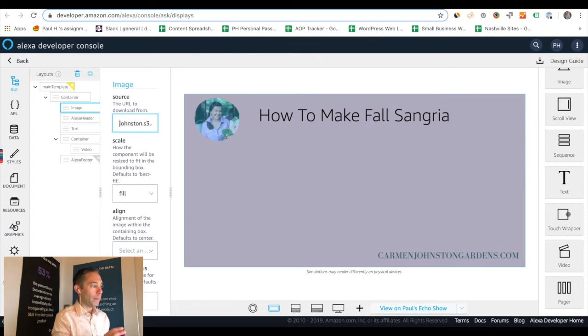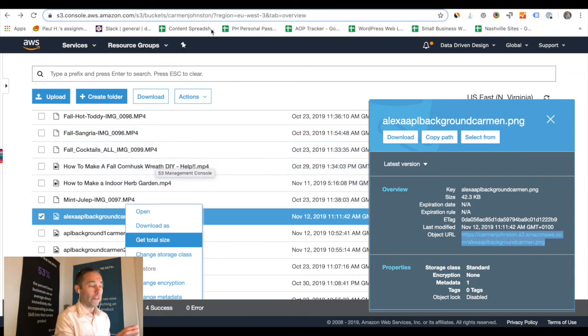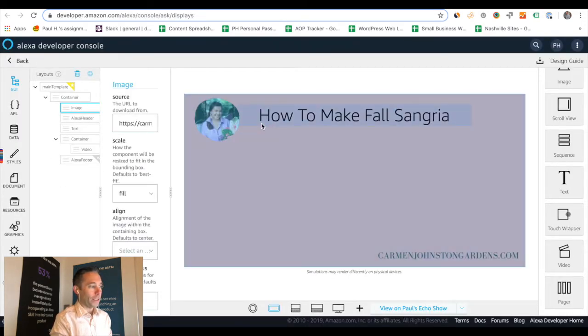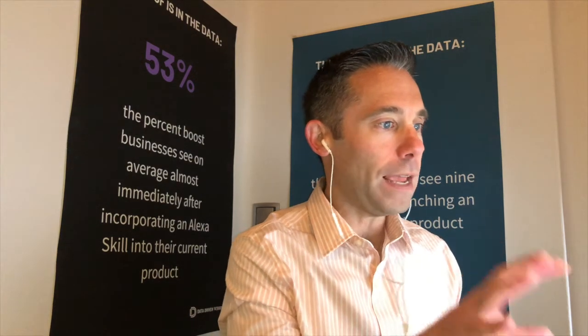And it says main template, container, image, Alexa header, text, container. And all I did was I dropped a video into the container. I put a background image in that's hosted on AWS. Amazon likes when you host your resources on AWS, so that's also where I host my video files. And then I'm basically just dropping these elements into the GUI editor and moving them around. And I want to test it though, because basically what happens is this APL designer, Alexa Presentation Language Designer, will let you test it on the Spot and then the different size devices, including the Fire TV.